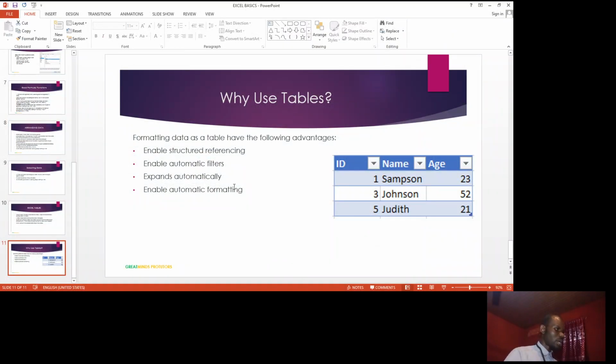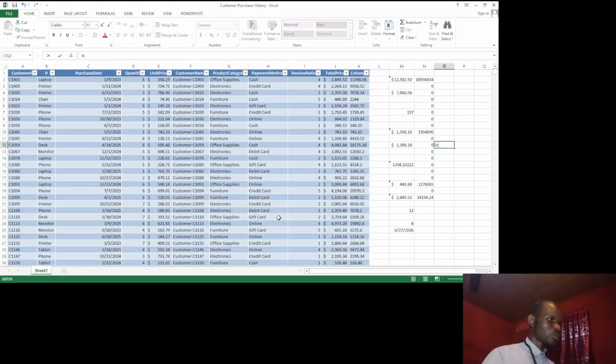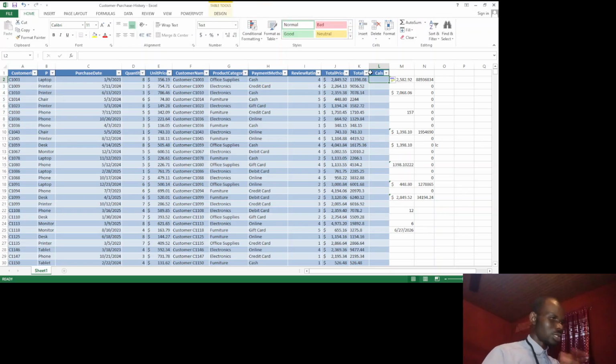Again, tables also help us to expand automatically. For instance, if I want to add a new column to this table, I can just click here. This was supposed to be Totals, so I can call this Totals. Alright, I want to add a new column. I can simply say Calculations. Alright, so it's expanding automatically. That is one of the advantages of having tables.